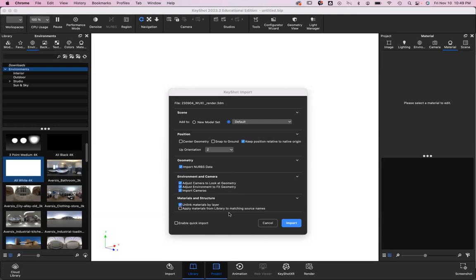Sometimes the files get really heavy in Keyshot. So you want to minimize as much as possible how you move the model around. Don't move the model in Keyshot. It's really just not worth it.